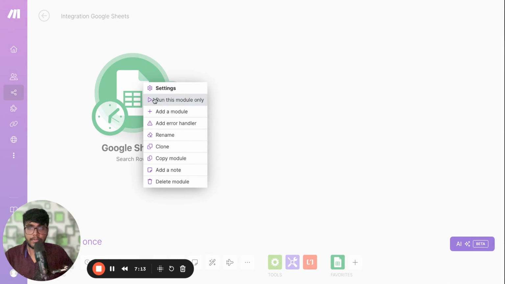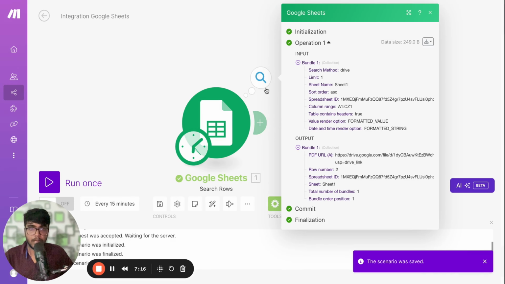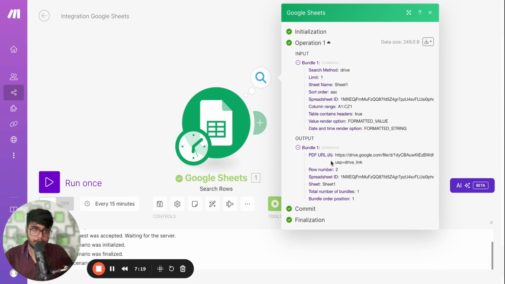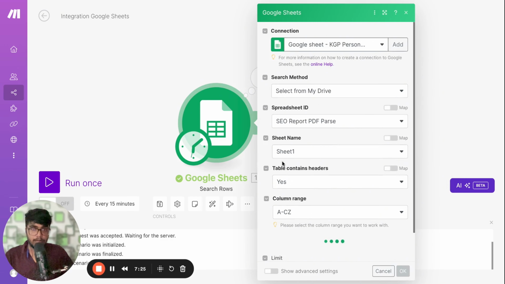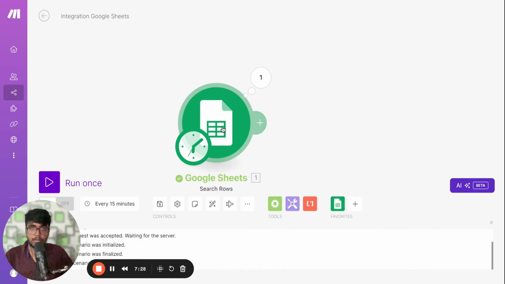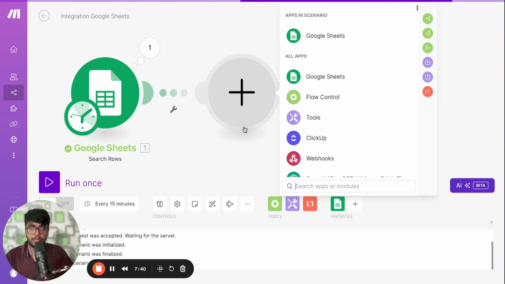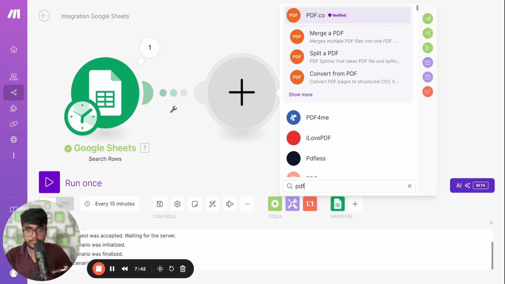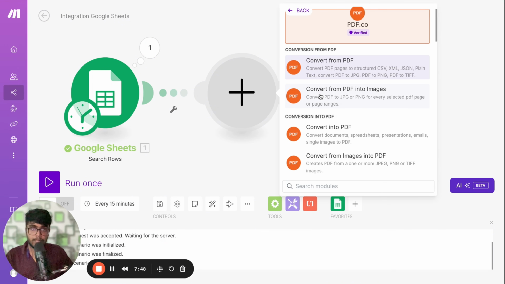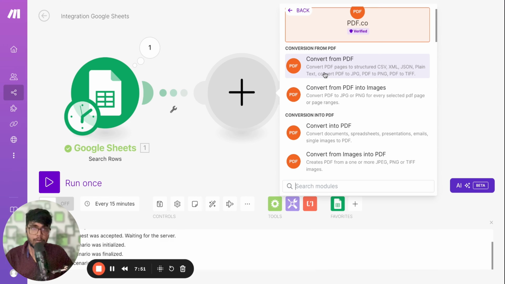So now if I run this module, it will get me one PDF URL from that sheet, because we have set up that limit to one, right? Once we get the one URL from the sheet, the next thing is we need to add pdf.co. So let's add that, and then we need to choose this module, Convert from PDF.